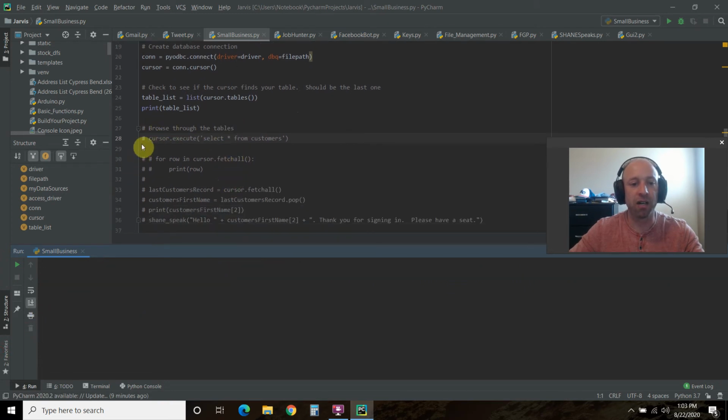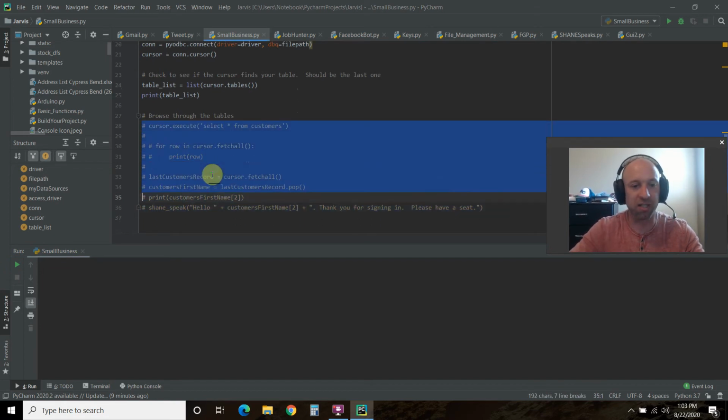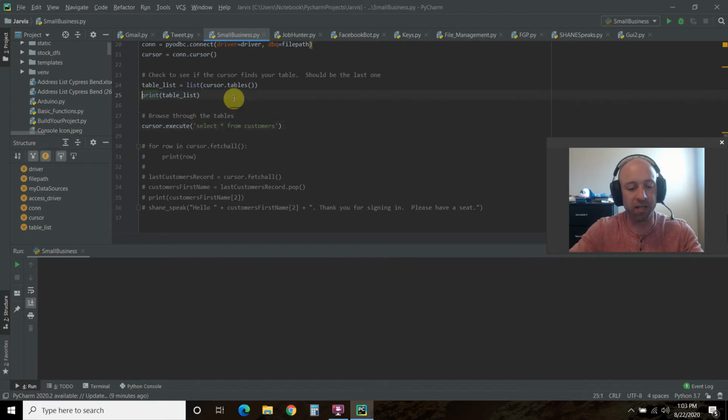Then you can, using SQL syntax, execute a query, so cursor dot execute. Let me comment this one out. And then we're going to select all from customers. So if you have a different table, then you want to change this to your table. So it doesn't look like it is capitalization. Because my table has a capital C, this has a lowercase c.